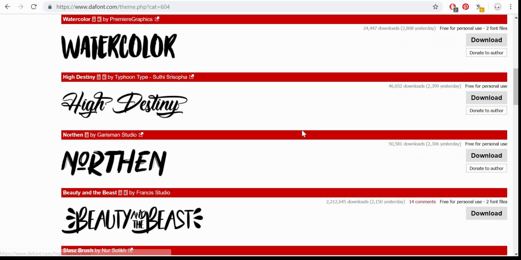When you want to download them, we'll just pick a random one here. You can see here it says free for personal use, and that means that you can download it for free as long as you're just going to use it for your own things. You're not going to sell anything with it. But obviously we will be selling it on products, so we'd donate to the author.